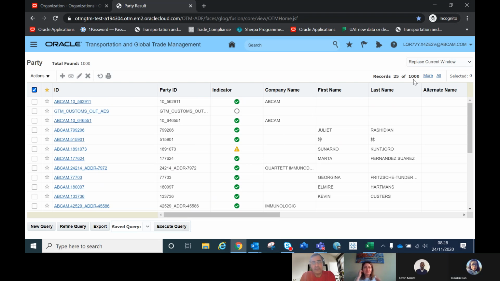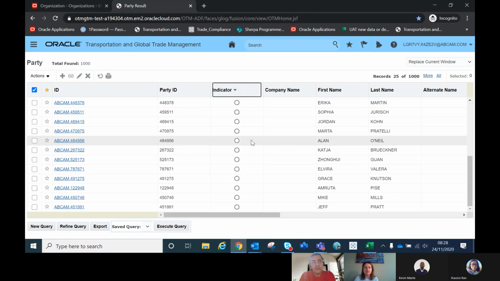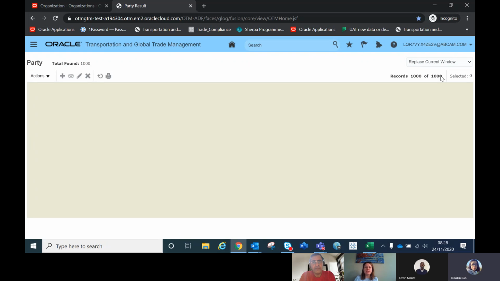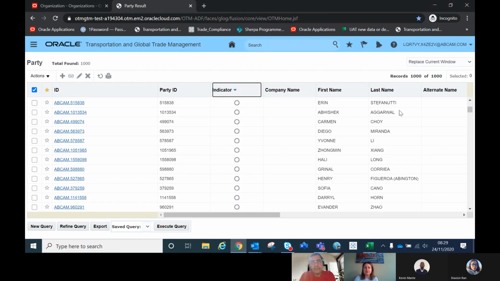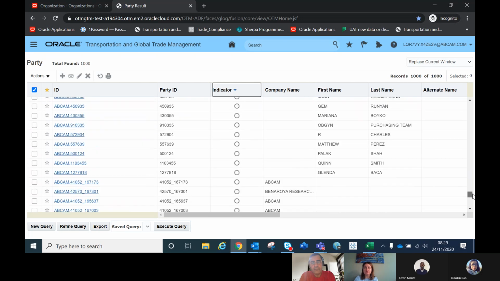Is there a way to search by indicator for all the yellow triangles? You can filter it, and your green will be on top, or these ones that haven't been screened. Let me put it to all. Oracle provides lots of different options for search. I'll show you one more thing here. It takes a few seconds because it's 1,000. So by indicator, if you want to bring on top what hasn't been screened at all, because again, it's a data migration activity.